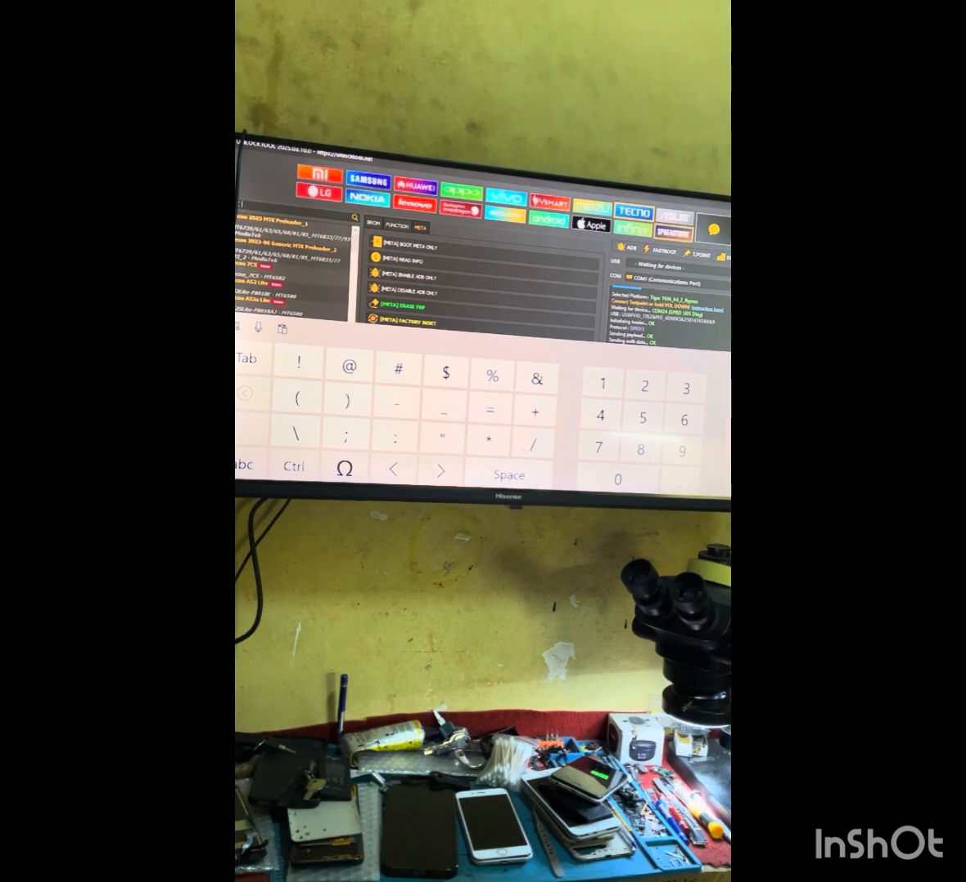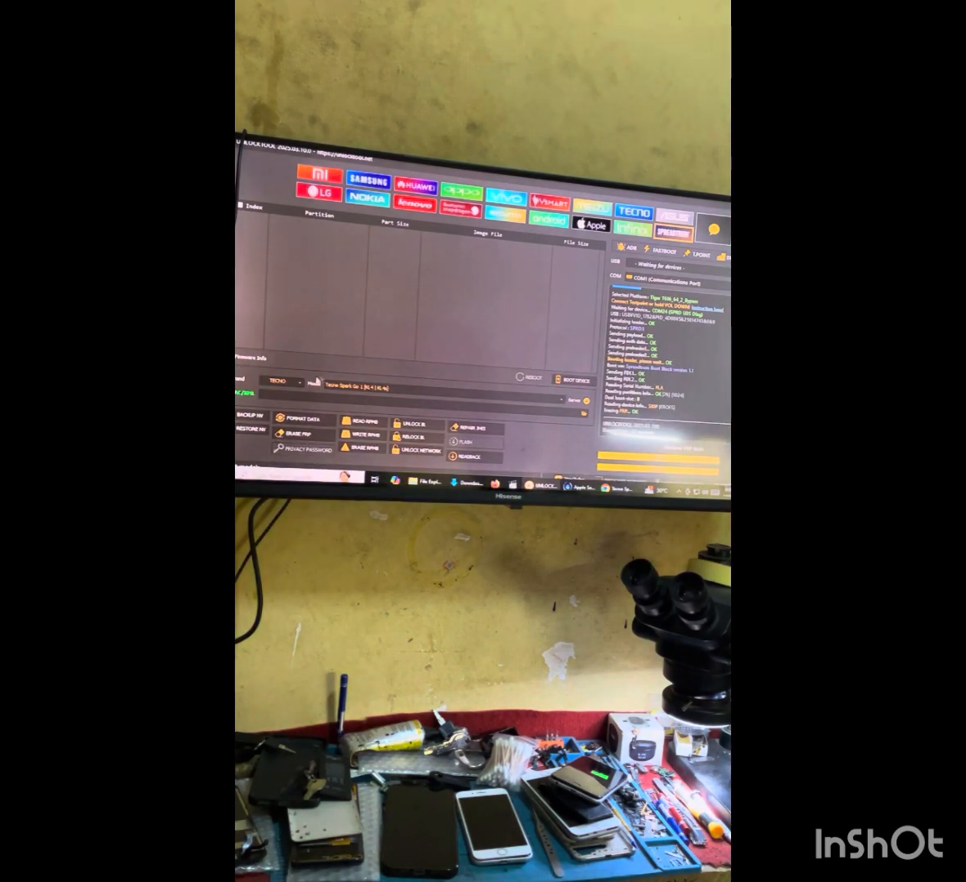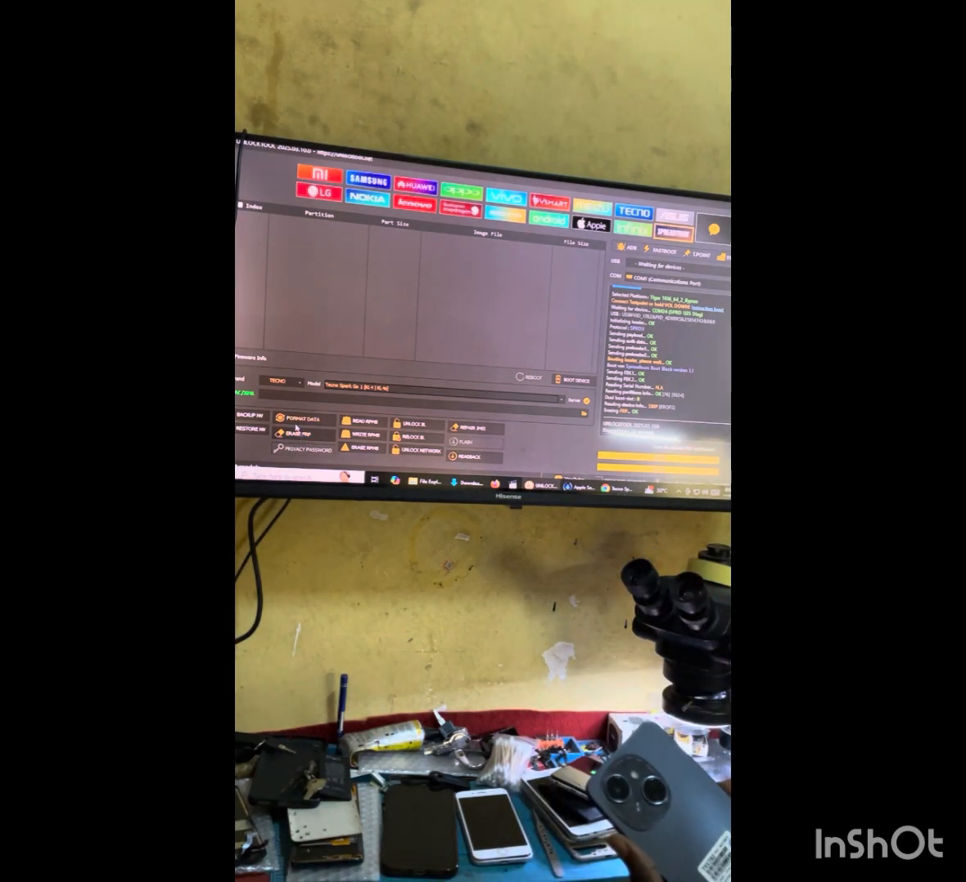So we will click the Spreadtrum and select Tecno. After that, we will select Tecno Spark 10. We have already confirmed that the Pop 9 and the Spark 10 chipsets are the same. So now we will use it to do the FRP.